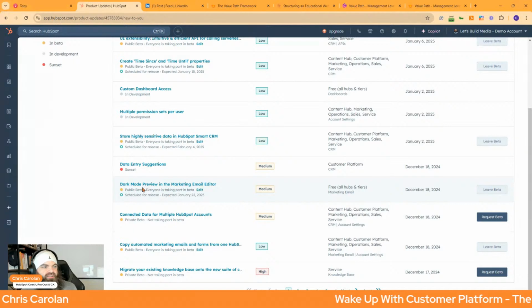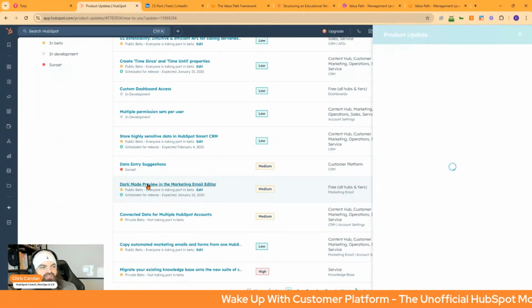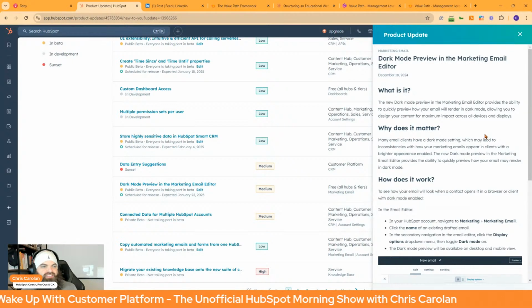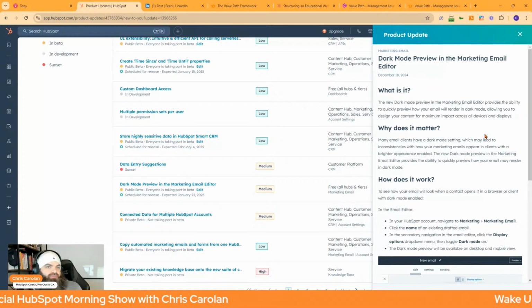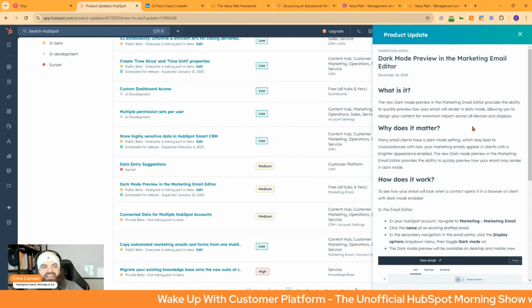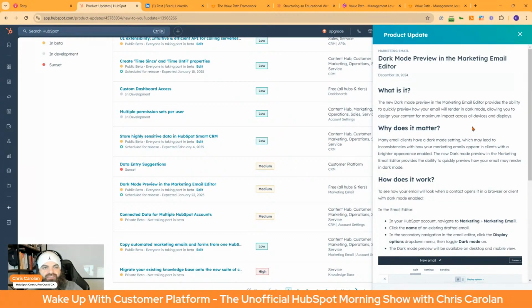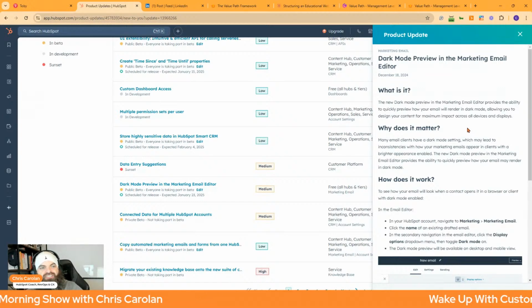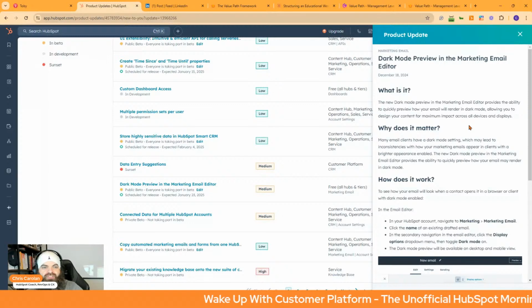Dark mode preview in the marketing email editor. I have not seen this yet. What is it? The new dark mode preview in the marketing email editor provides the ability to quickly preview how your email will render in dark mode, allowing you to design your content for maximum impact across all devices. Why does it matter? Many email clients have a dark mode setting, which may lead to inconsistencies with how your marketing emails appear in clients with a brighter appearance enabled.